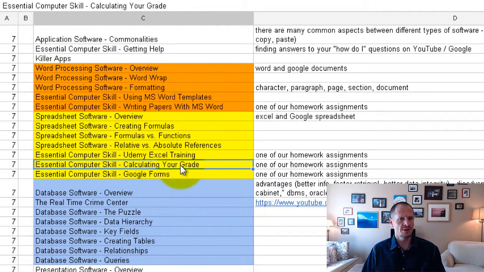So let's get started first by learning how to calculate your grade. And here's the video that we do in my in-class class for calculating your grade using a spreadsheet. In this video, you're going to learn one of the most useful things you will learn from me all semester. If you don't already know this, this is a super essential, incredibly valuable skill for you to have as a student, and it's knowing how to calculate your grade in any class.